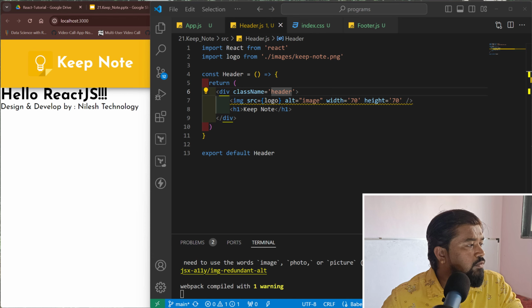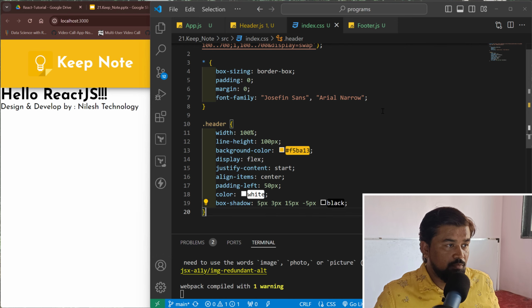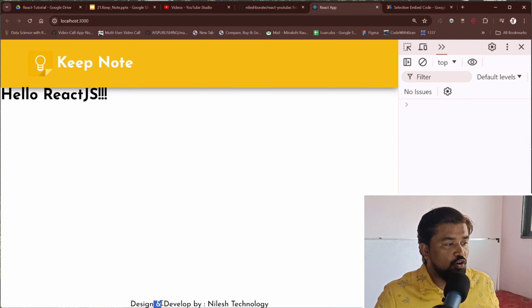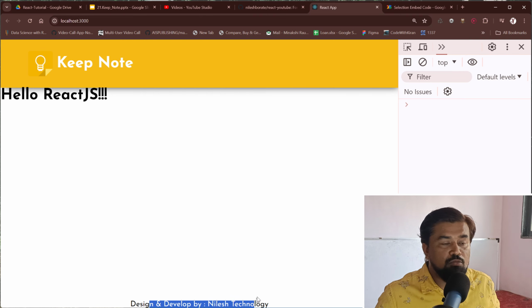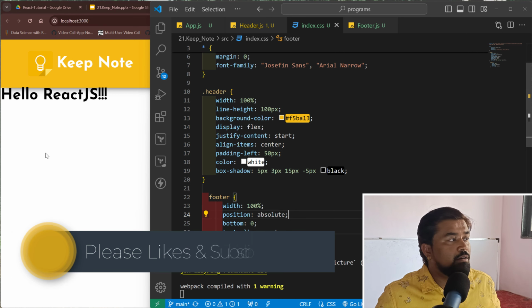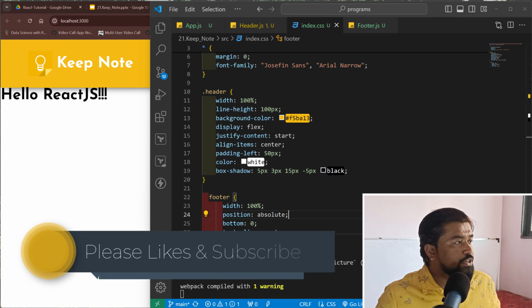So let me set some footer. Footer is not a class, so see, footer is shown at the bottom of this page because we set the position absolute and bottom 0. See, it goes to the bottom automatically, text align center. So it's always shown at the bottom of this page. Okay, so it looks like this. Fine.